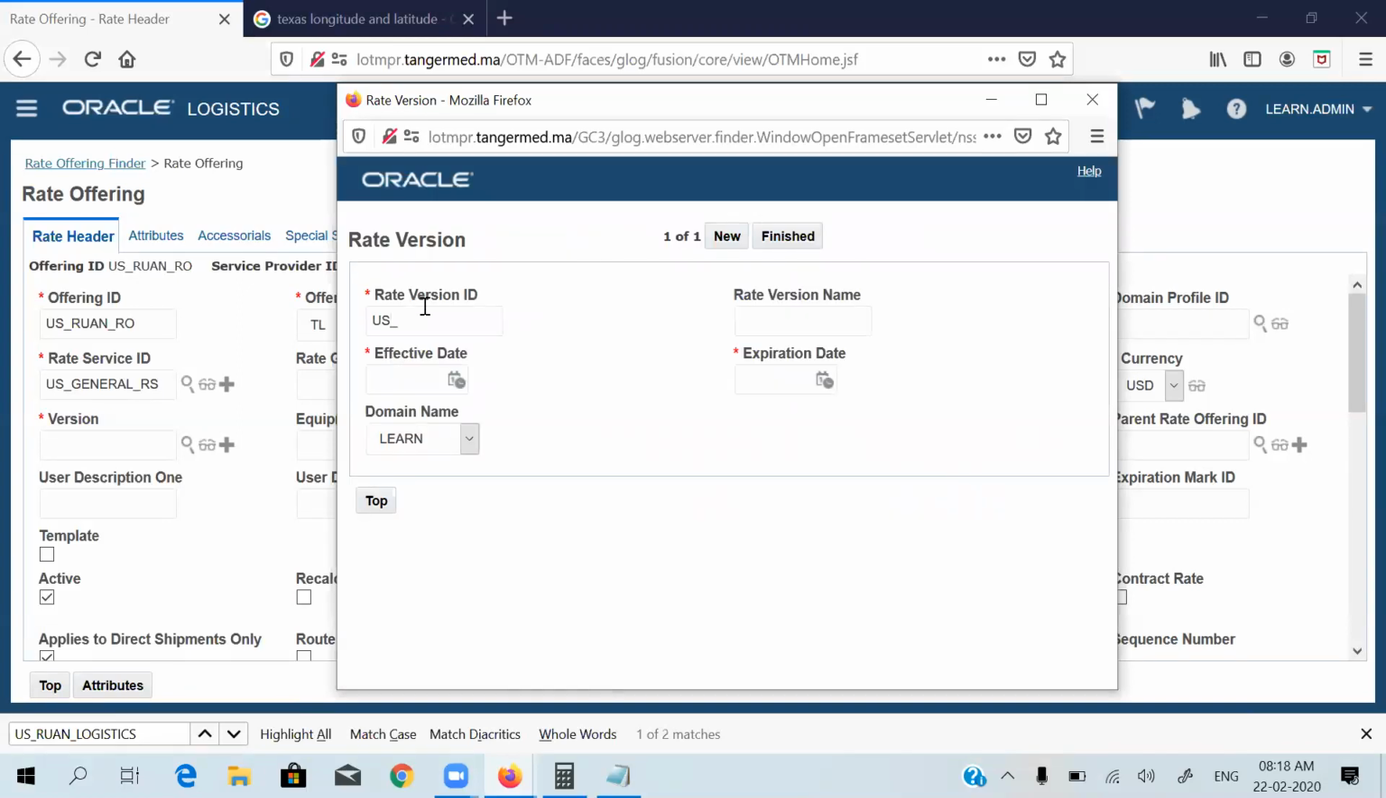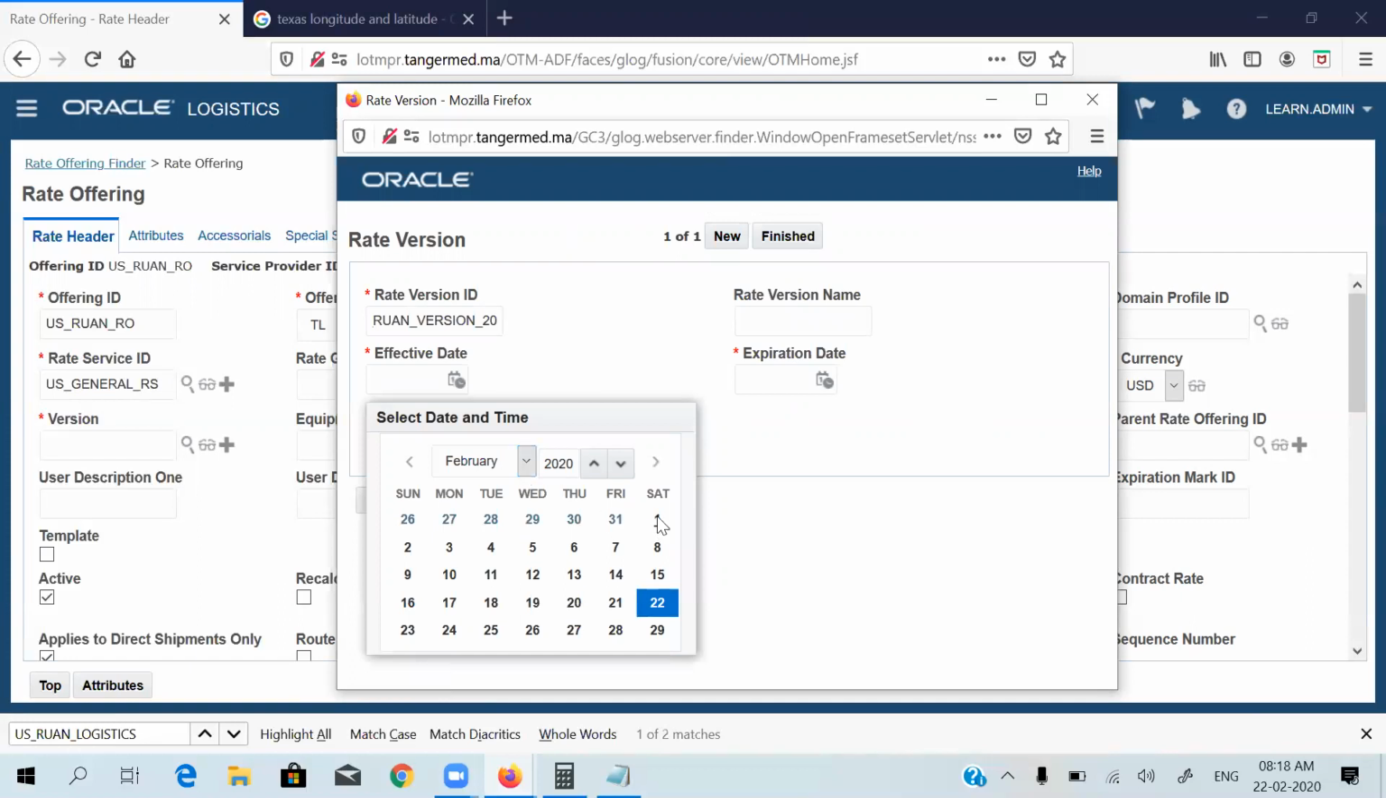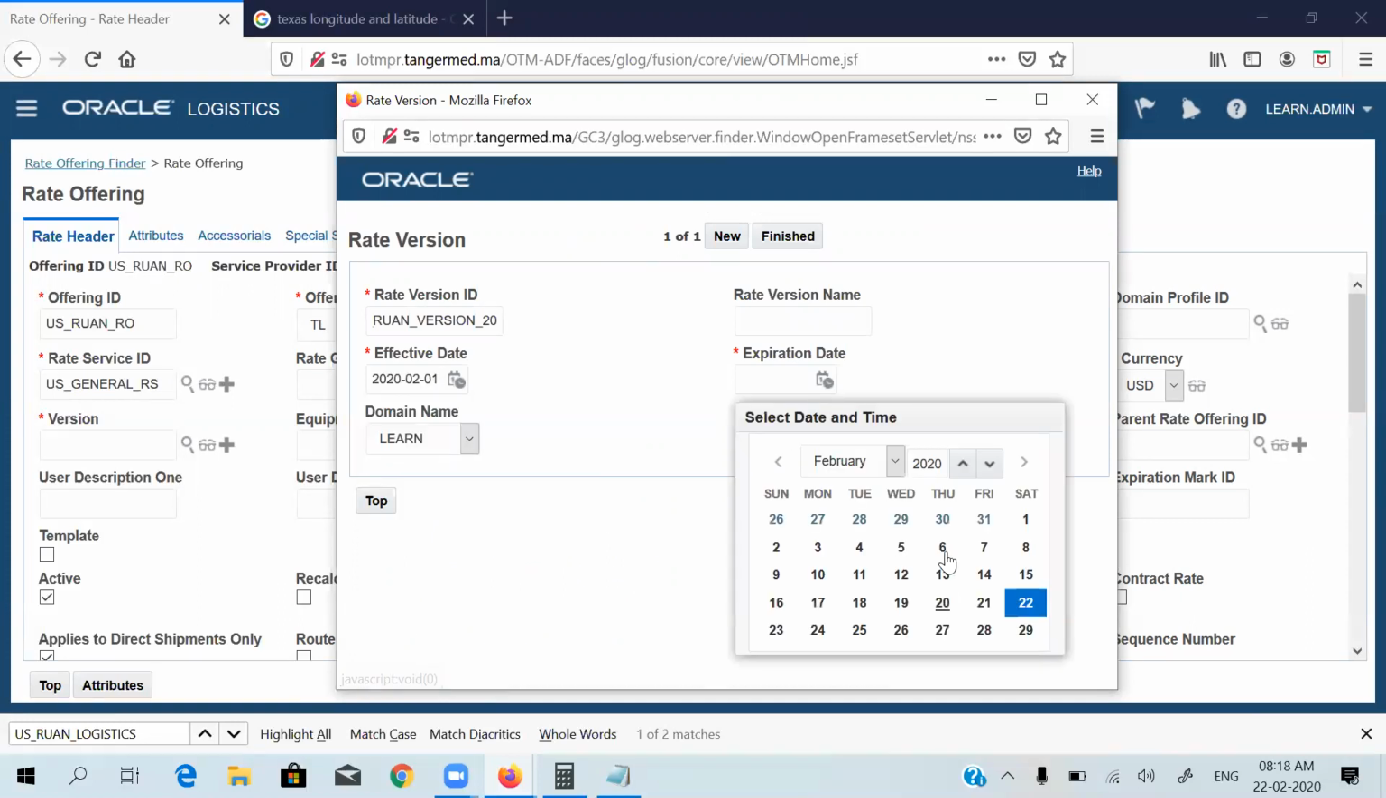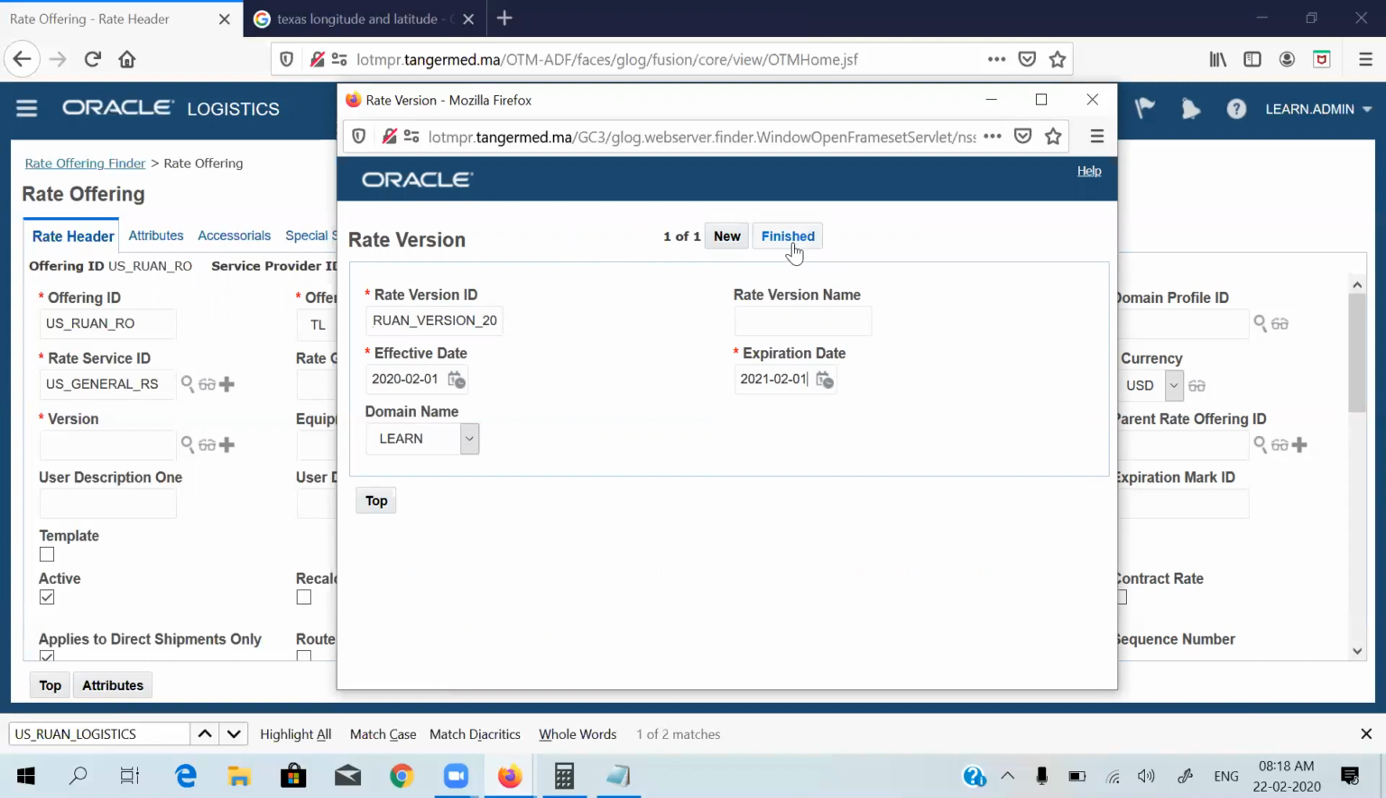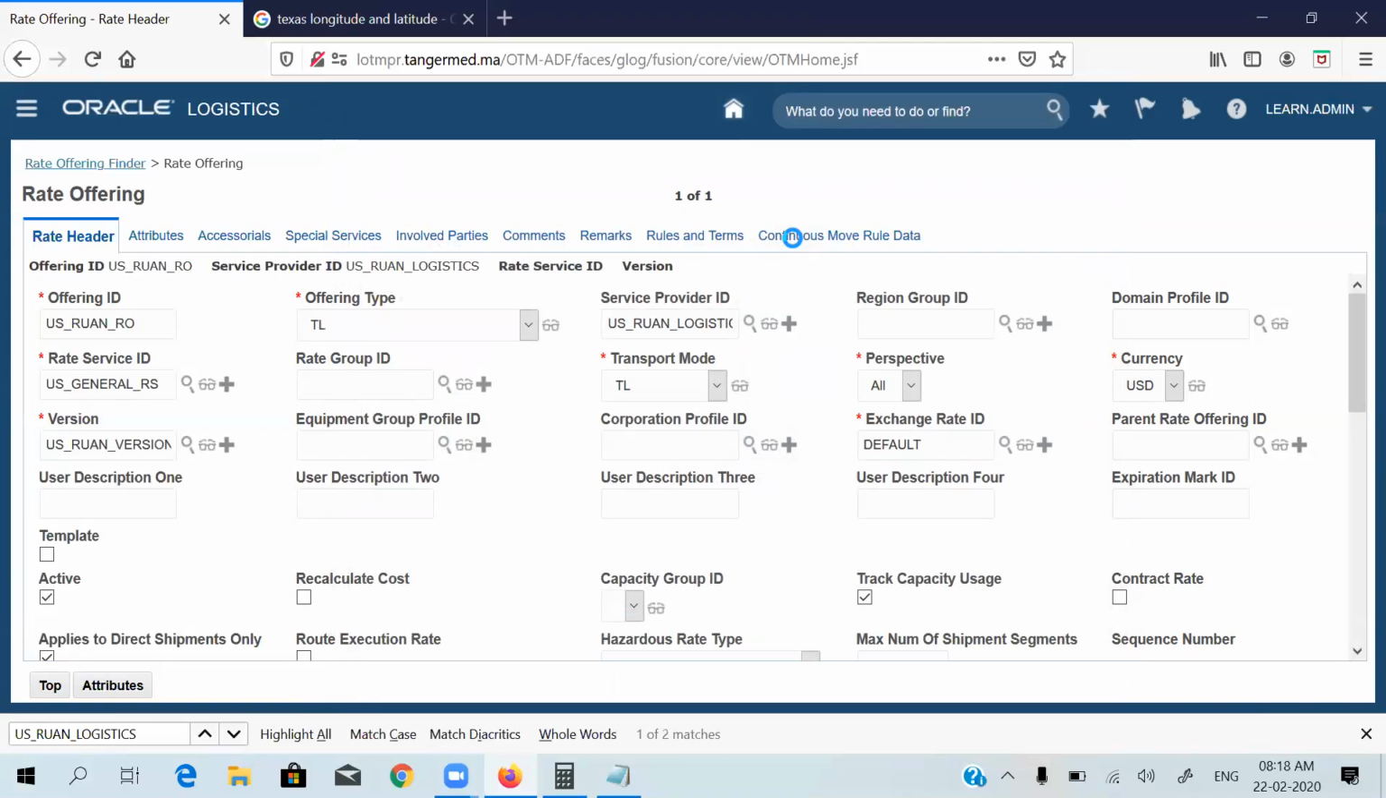I will say US Ruan version. Okay, I will say version 20. Effective date, I will say February 1st. Expiration date, I will say 21 February 1st. That means I'm creating this contract for 1 year, right? But earlier, what I did, I took a rate version called current.